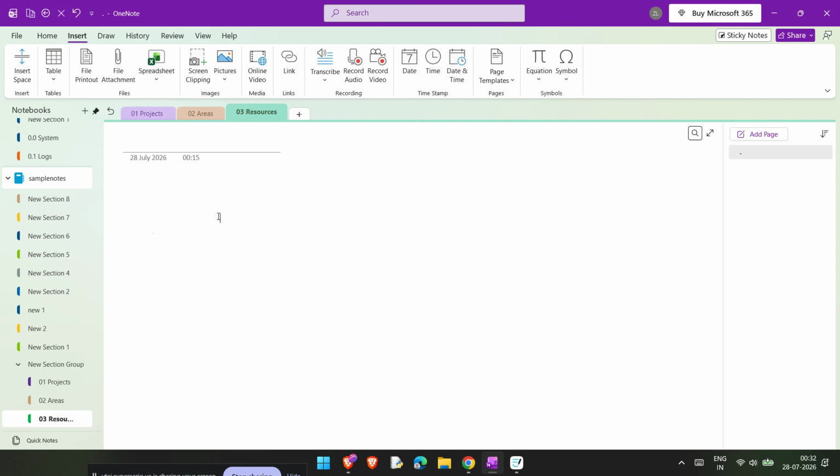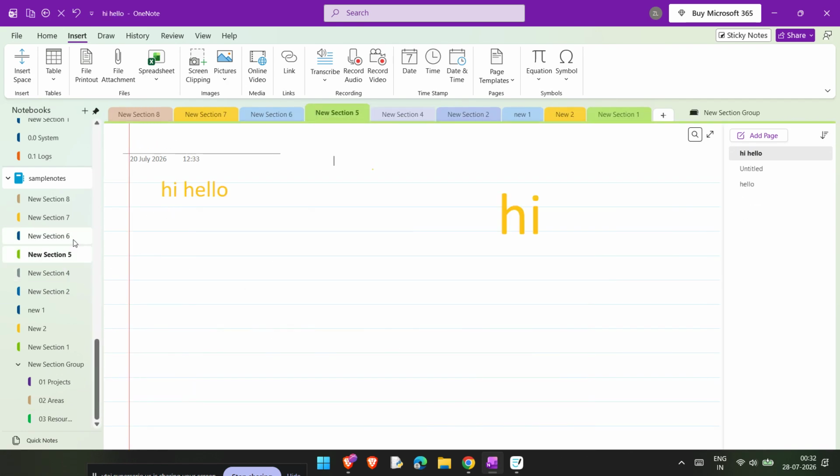Another huge advantage is structure without rigidity. You are not locked into strict folder systems or heavy database rules. Instead, you can nest pages inside pages indefinitely, which means you can build your own internal personal wiki. That makes OneNote a strong choice for people who want a flexible knowledge base, a long-term notebook, or a place to store everything in one organized vault.